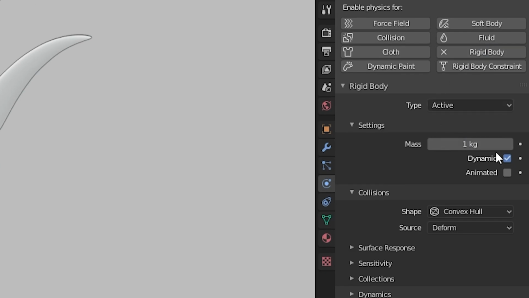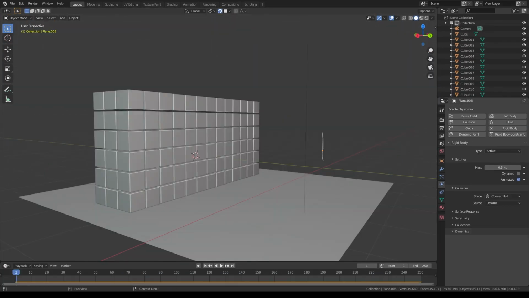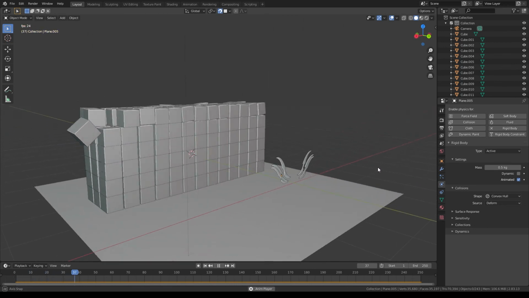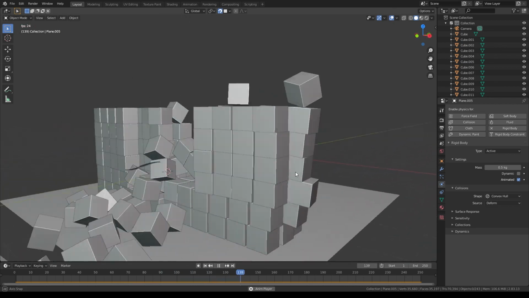Same lang din ang kanina, pero ngayon, make sure na naka-uncheck yung dynamic and check animated. Kapag hindi natin ginawa to, hindi siya mag-animate. And that's it. Let's go ahead and play it. Alright, I think we're done.